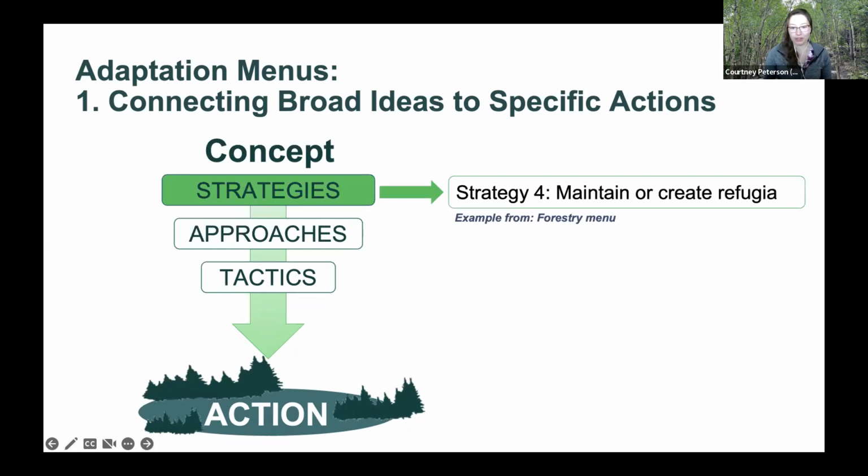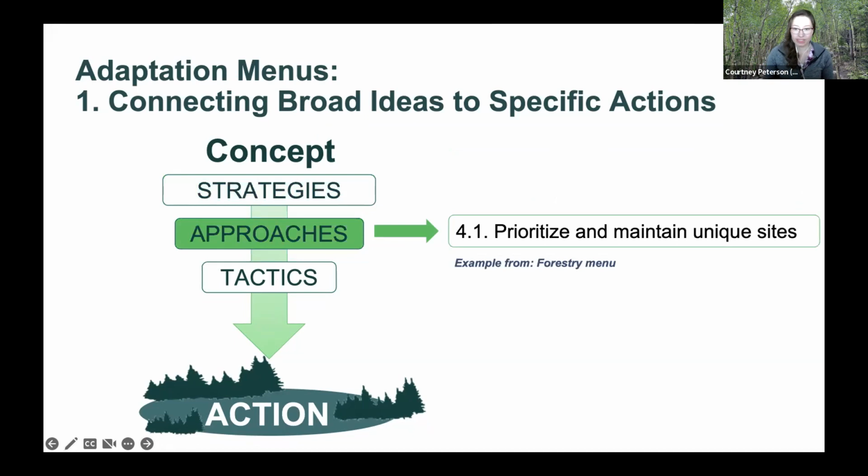So as you're looking through the menu, really thinking about how do you persist hemlock on your forest, even though it's at the southern extent of its range, you find the strategy that says you want to maintain or create refugia. So that's one example of that broad regionally specific strategy. To get down to even more detail with the approach, you decide you want to prioritize and maintain unique sites. So really finding where are those unique refugia sites for hemlock on your project location.